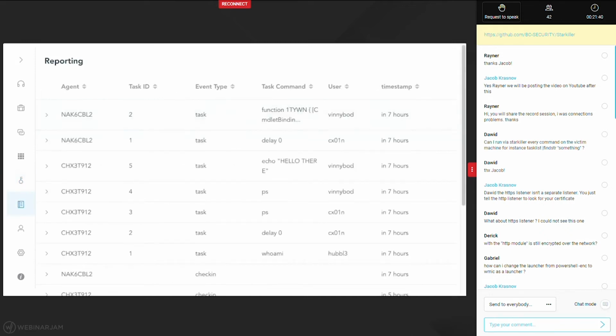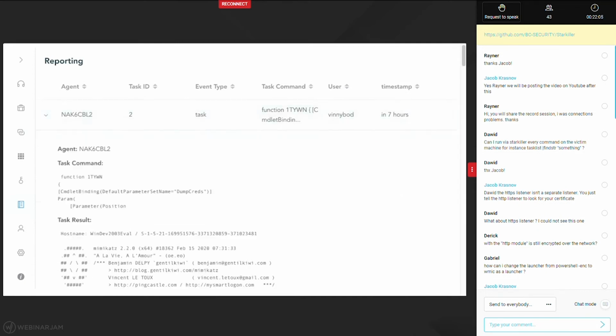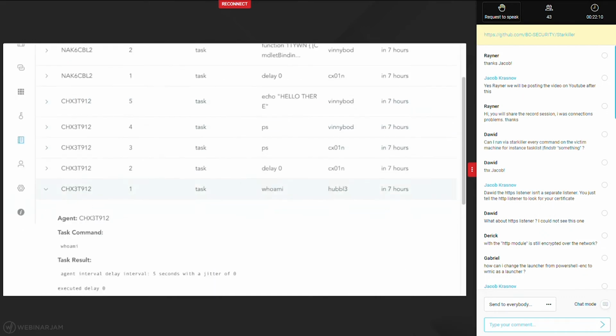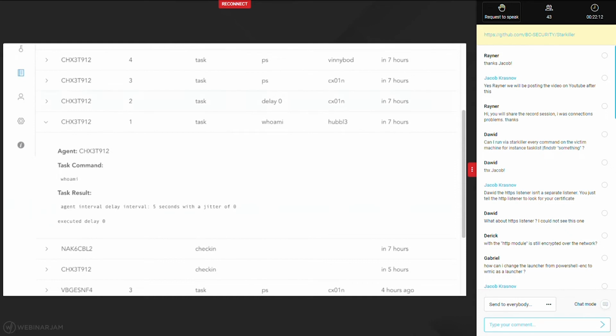Okay, and then that brings us now to the reporting tab. This tab is an overview of all of the tasks going on throughout your engagement. So the nice thing here with the multi-user functionality is not only are we getting an overview of what tasks were run and on which agent, but we're also seeing which of our red teamers actually executed those commands. So for example, here's the mimikatz command that I ran. And if we scroll down further, we can see Hubble ran a whoami command on this agent.